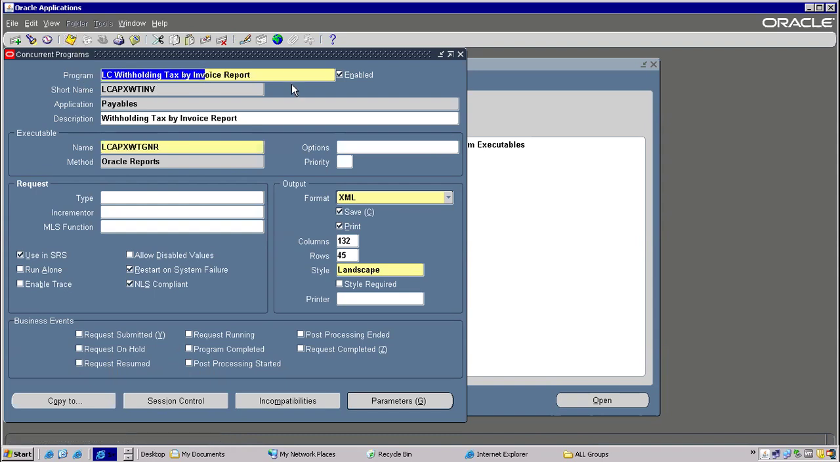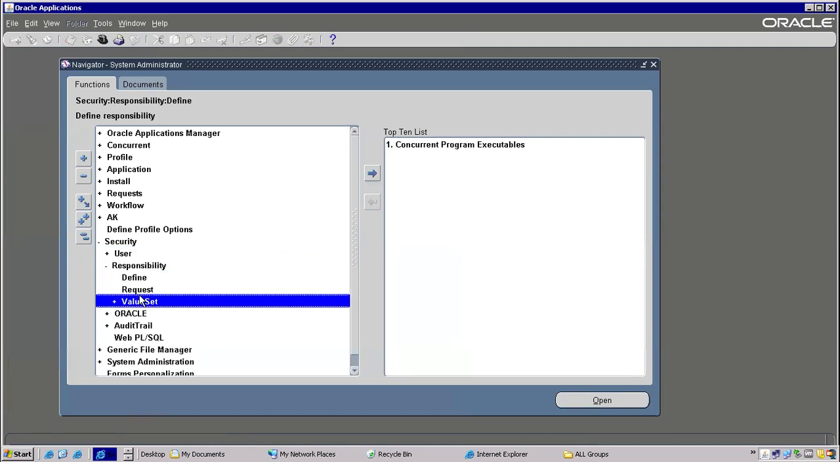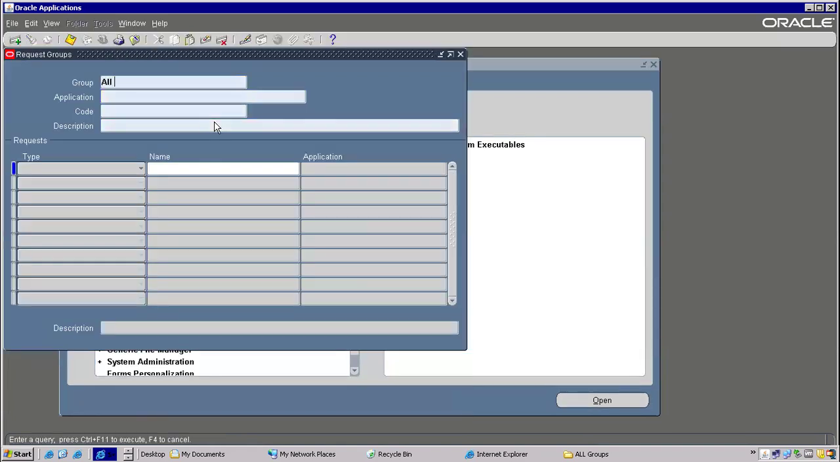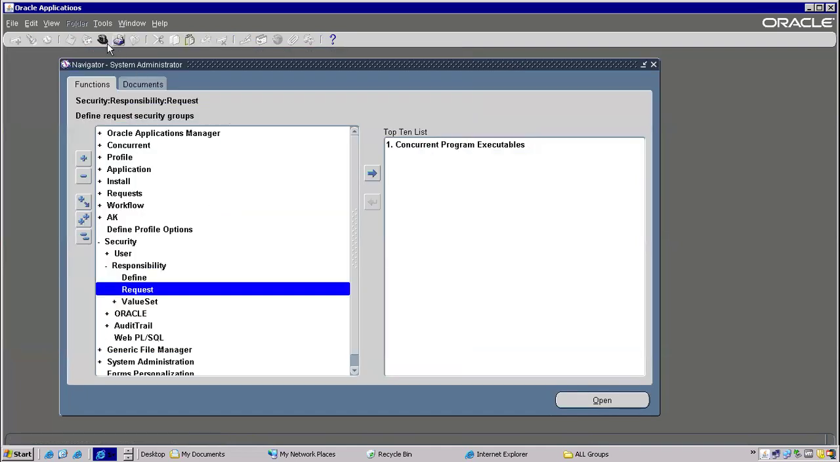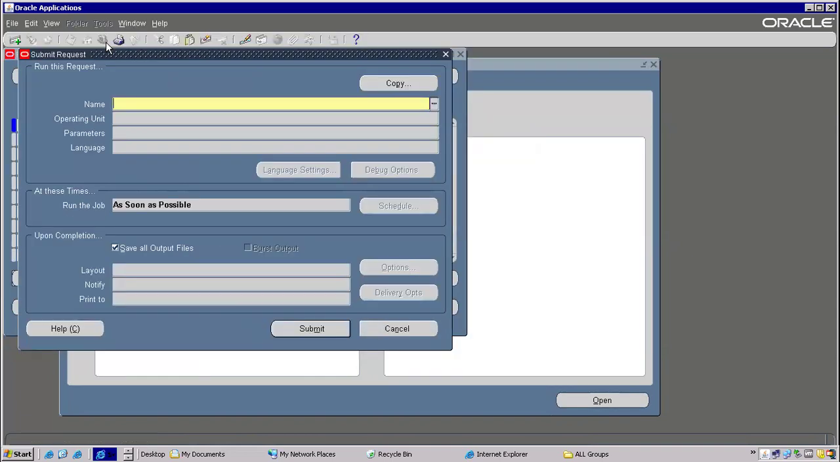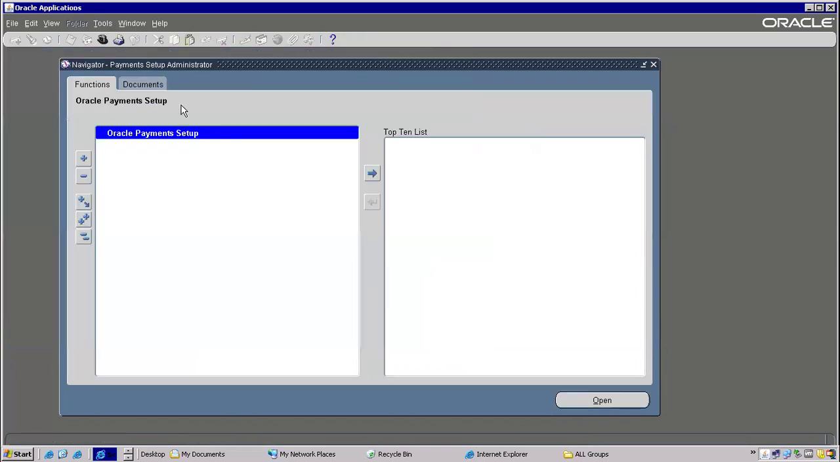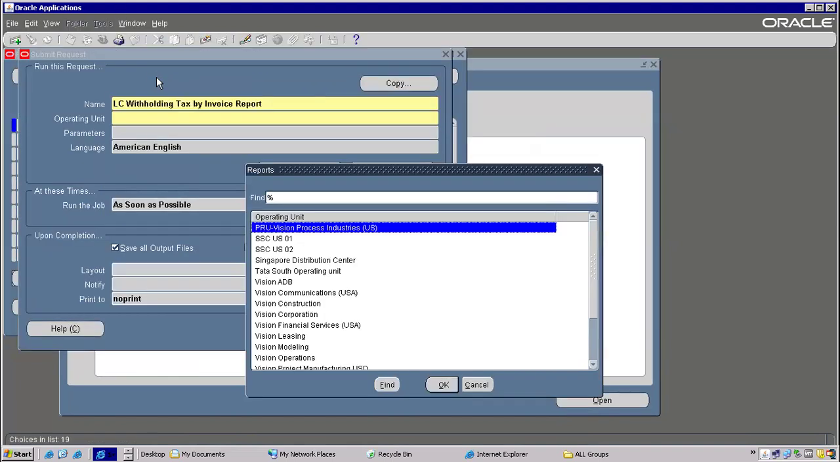Now let's add this report to the request group. Security, request. You can attach over here and you can submit it. So these are all the steps you know already. I'm just moving fast, okay? Just to save time. Otherwise, you'll feel bored. Operating unit is operations.